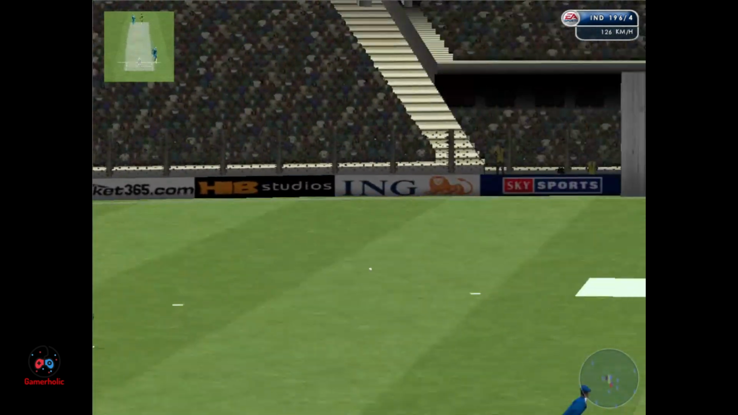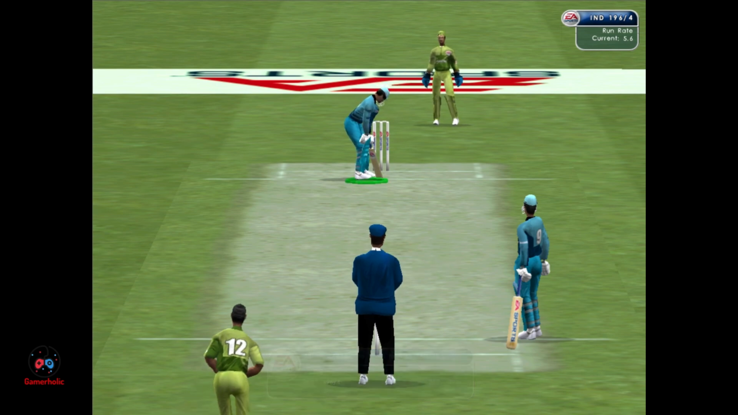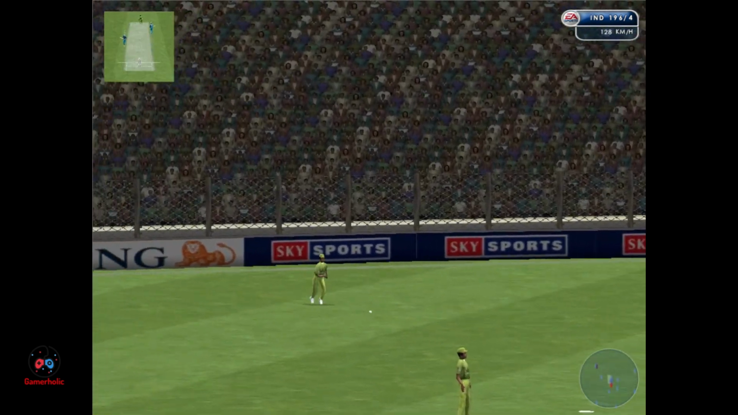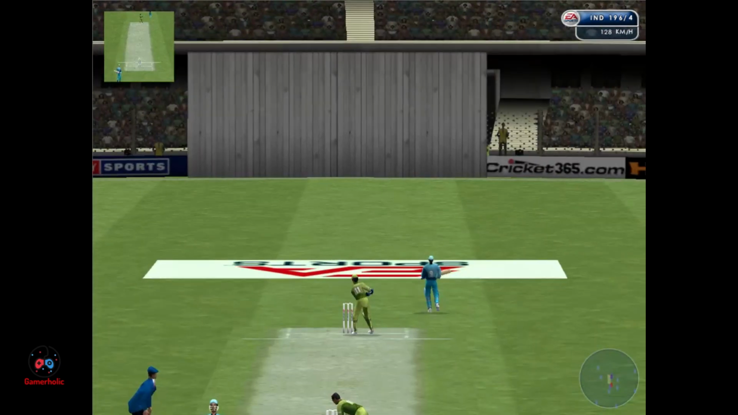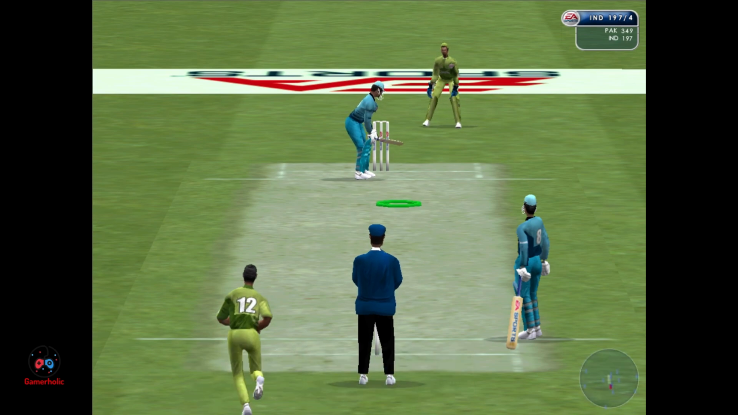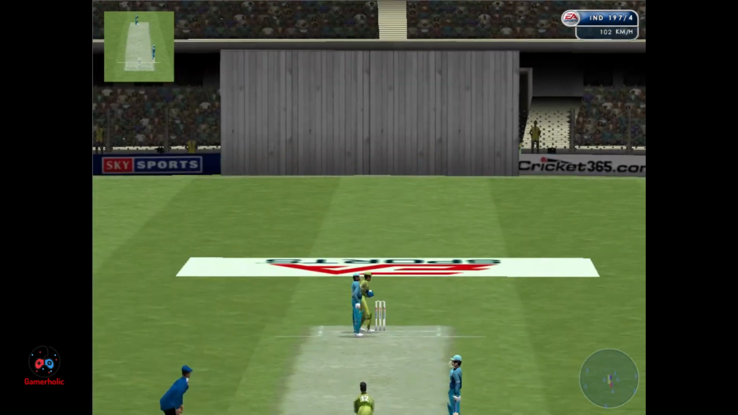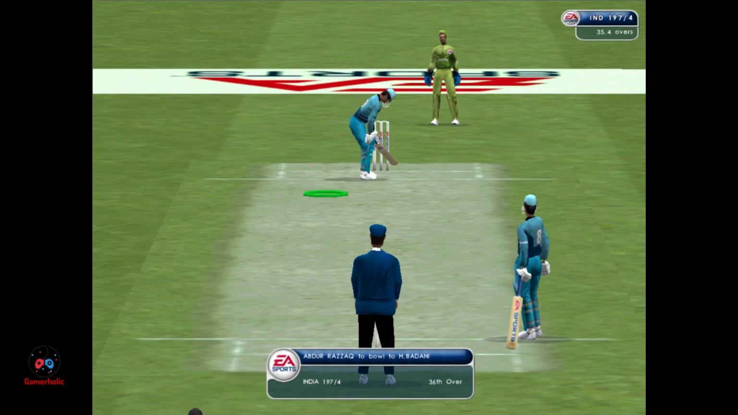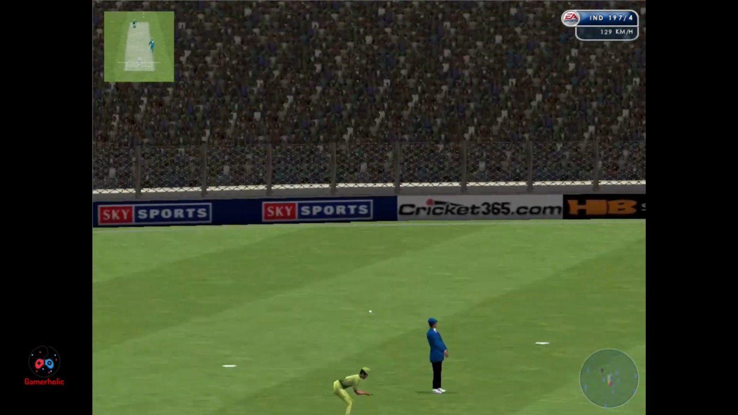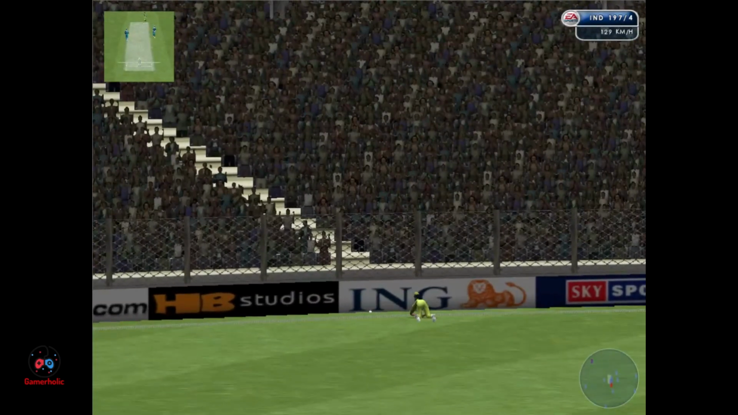It's straight at Wasim Akram. He's worked that into the gap. That takes him into double figures. Stopped by Wasim Akram. Superb shot. That takes him into double figures.